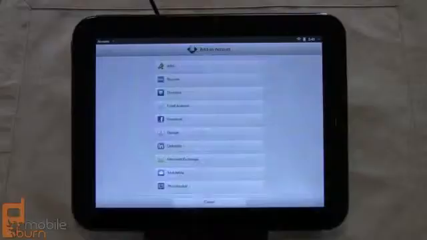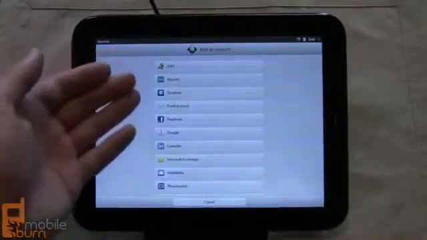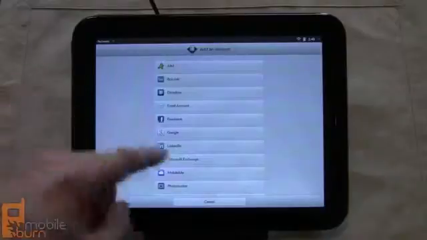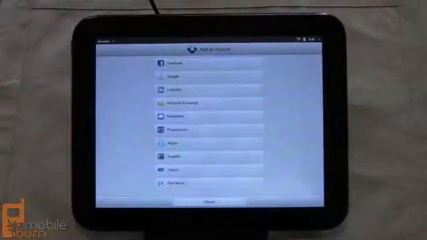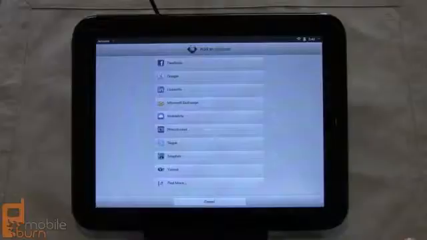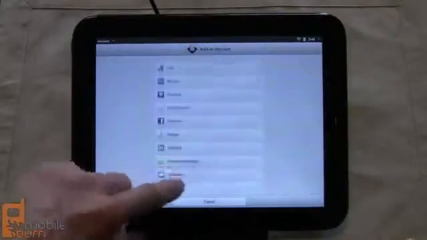WebOS 3.0 gives you quite a few options as far as accounts go. You've got AIM, Box.net, Dropbox, an email account, Facebook, Google, LinkedIn, Microsoft Exchange. Even supports Apple's Mobile Me service, PhotoBucket, Skype, Snapfish, Yahoo, and then you can add more from apps in the HP app catalog. So you got quite a few options.